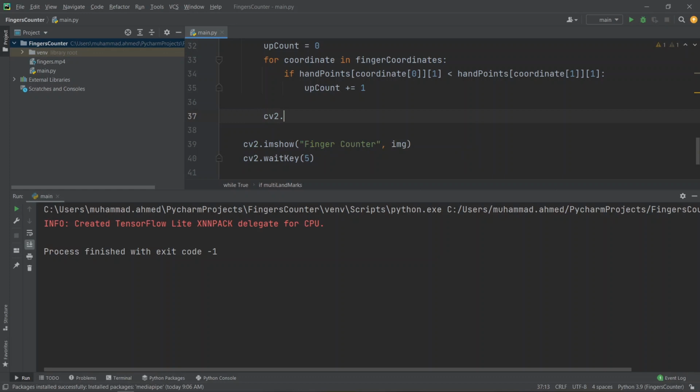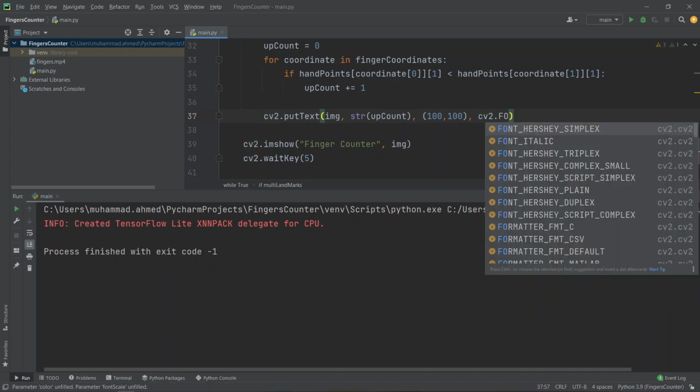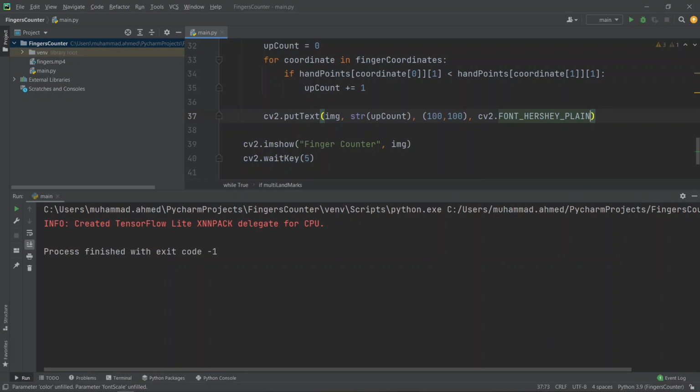So we will go for cv2.putText, just like we do the circle on the image, we can put the text as well. So we will go for the image, we will need to go for string and convert this upcount to string. Then we have to provide the coordinates on where we need to draw it. So let's just make it 100 and 100. Then the font would be cv2 dot font hershey plain. Next is the width, so we will go for 12. Then for the color we will make it 255, 0 and 0. Then for the radius we just need to make it 12, I guess.